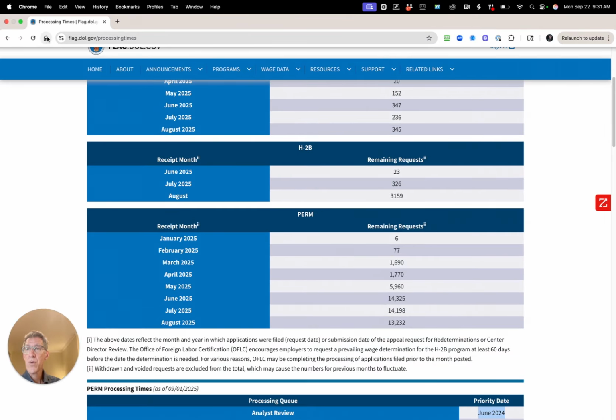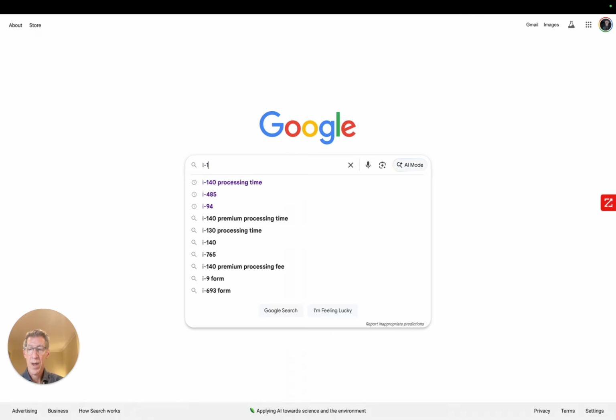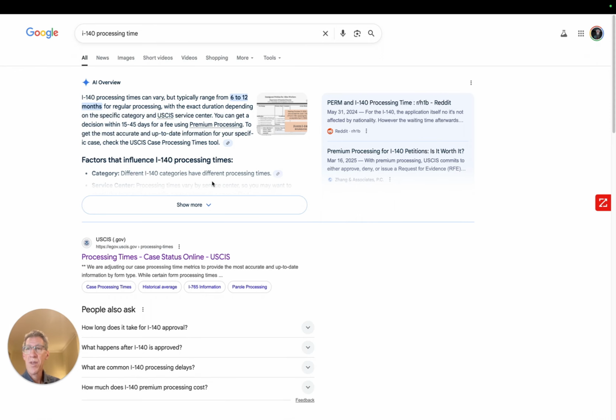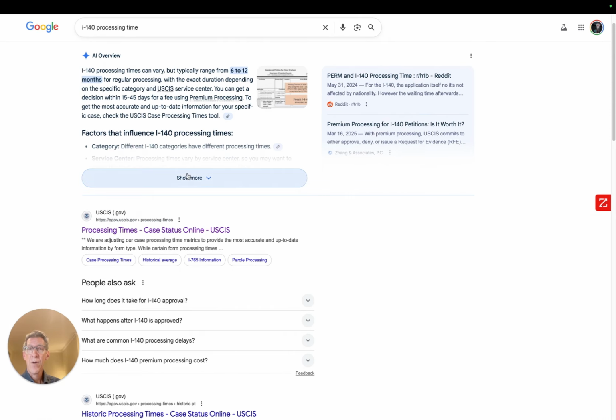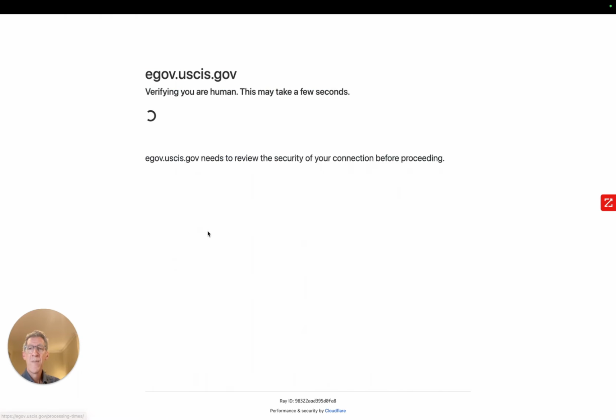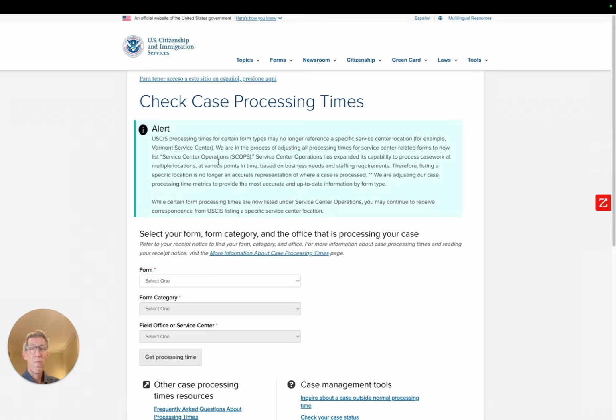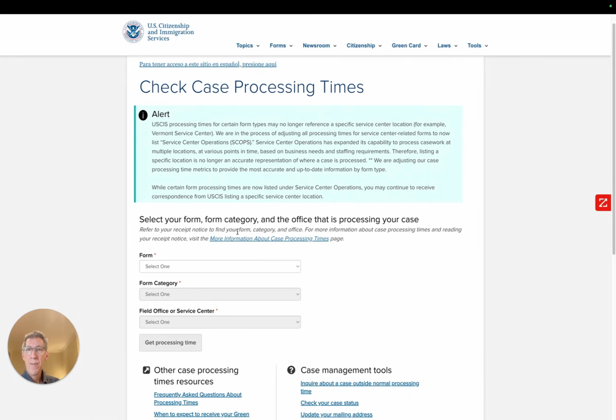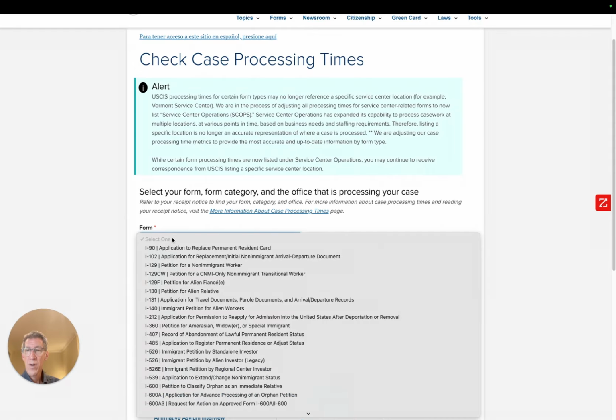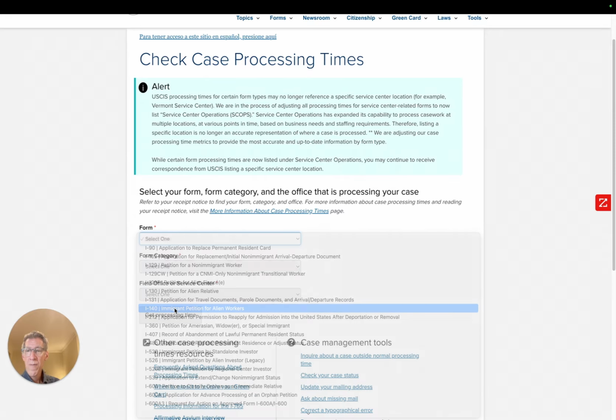Now go back to Google and type in I-140 processing time. The I-140 is step 2 in the EB-3 process, and it's the first immigration filing. It's filed by the employer with the worker as the beneficiary. So you want to go past the AI overview. Go to uscis.gov, processing times, case status online, USCIS. Click that. It's going to ask if you're a human or verify. And then you will see some forms to select. So under form, go to I-140.